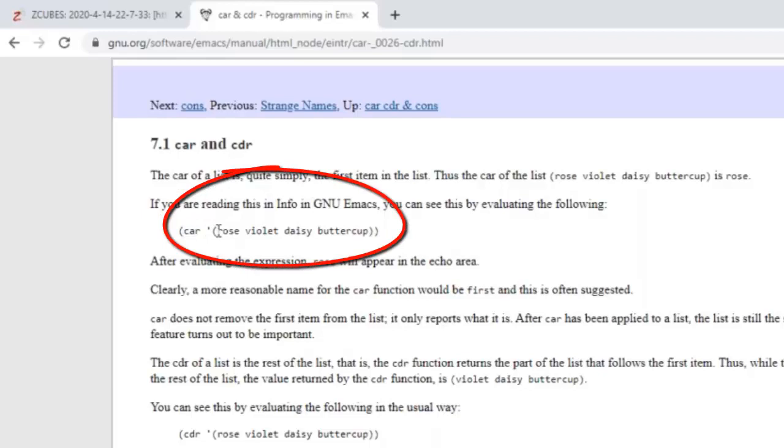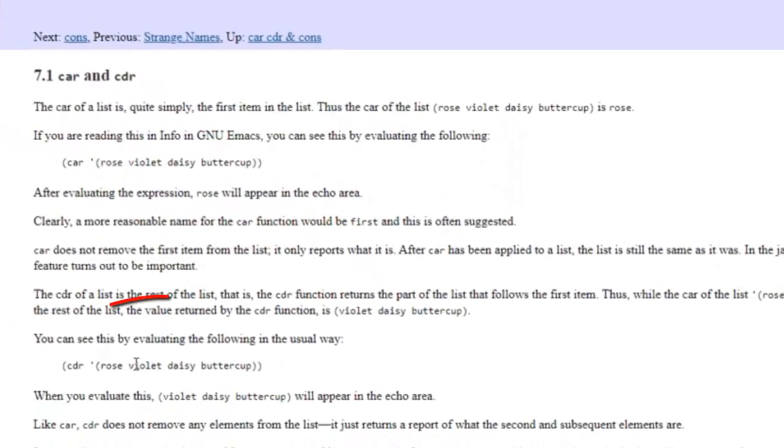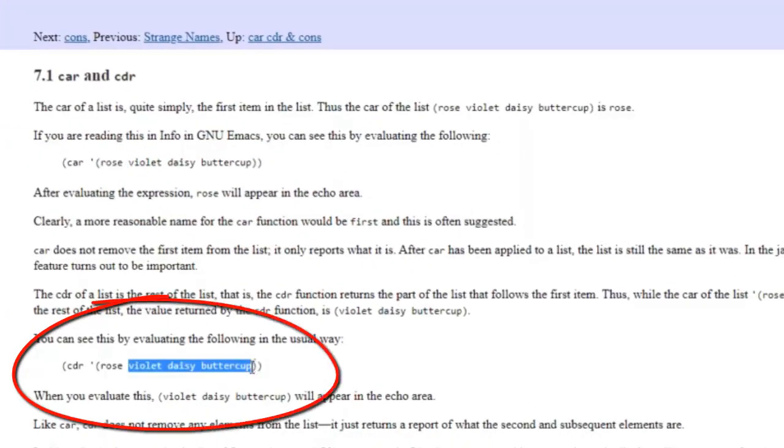But it basically means if you have a list of elements like this, so this is equivalent to an array of 4 character strings. And car would give you just Rose out of this. And cdr will give you Violet, Daisy, Buttercup as an array like this. That's what cdr will give you. So we have the same function.